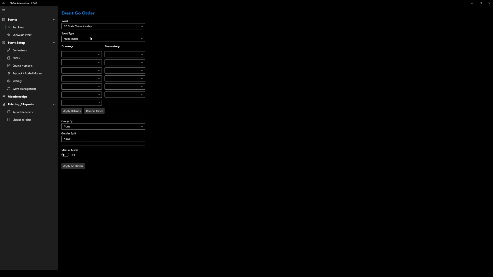But the nice thing is you can choose Apply Defaults if you wanted to, which will do levels 1 through 6. Or if you would rather, you can choose reverse order, and it will go with Wranglers down 6 down to 1. Or you can choose like the old software and choose which classes you want in which spots.